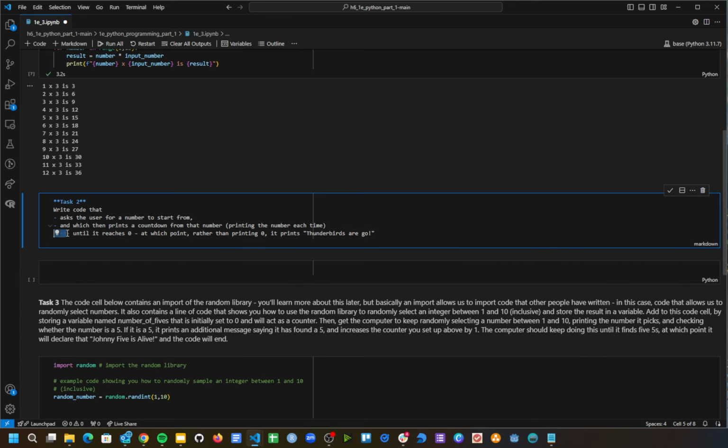Now, we want a range again. So let's go for number in range. And this time we're going to use our input number as the start. So instead of specifying that we want to start from 1 or that we want to start from 7, we're going to say that we want to start from whatever number our user has entered.